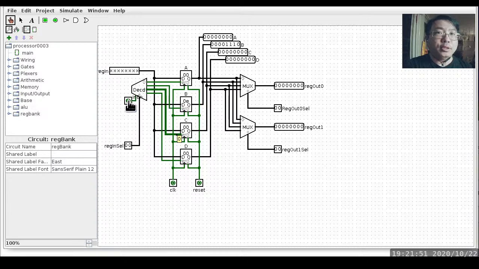So we want this bit to be a 1, but that turns out to be RIEN. RIEN is used to enable 2 different things. There is a multiplexer outside of the register bank that RIEN, or register input enable, is enabling. But there's also this decoder inside the register bank that the same signal is enabling. The other bit is called RISEL.